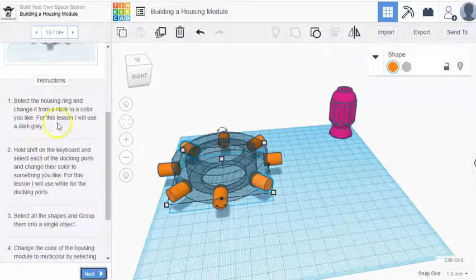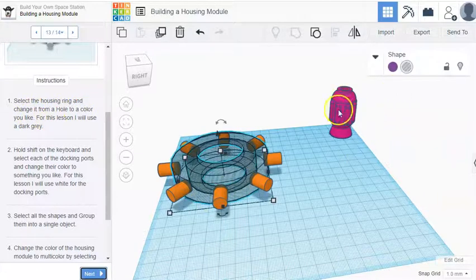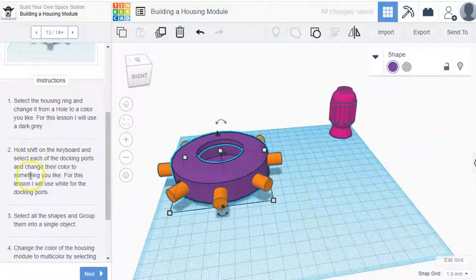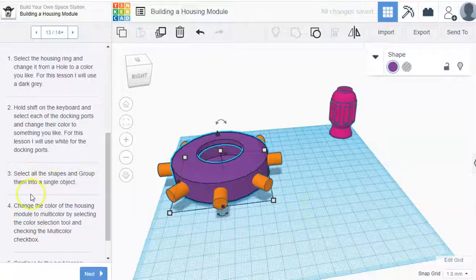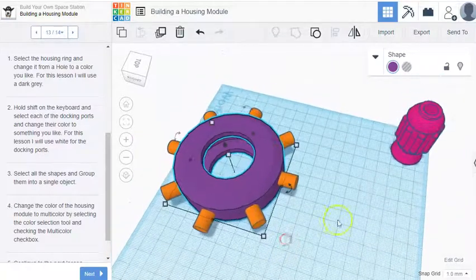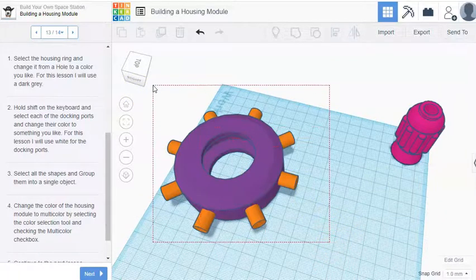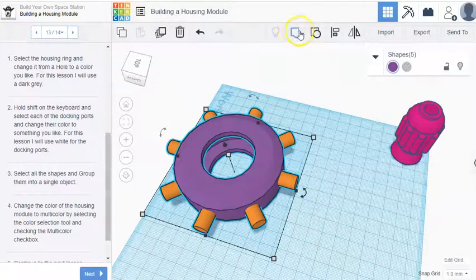Okay, so we finish it by clicking the housing ring and changing it from a hole to a color that you like. So I want some sort of crazy color, I guess. Okay, it's just going to be purple. So select all the shapes and group them into a single object. Okay, so I'm just going to move it so I can make sure I grab the whole lot. So I'm going to draw a square around the lot to select them all. And then I'm going to group them.